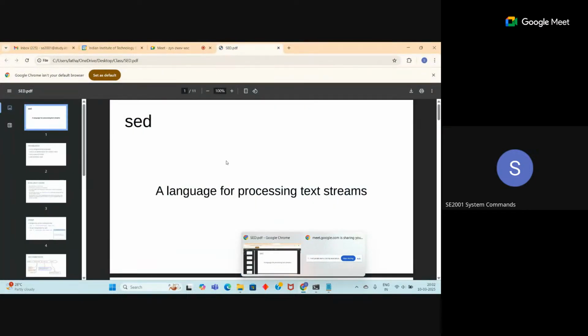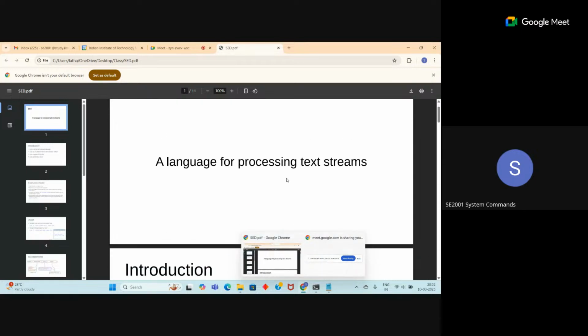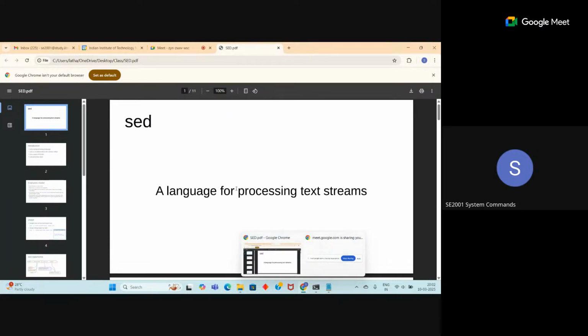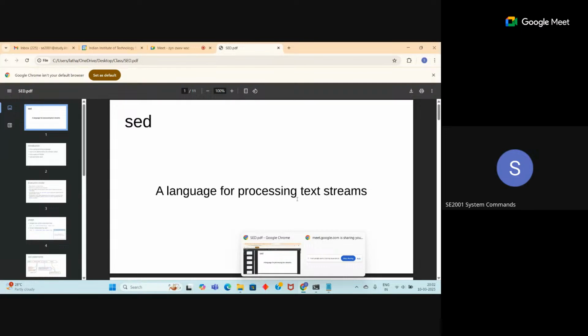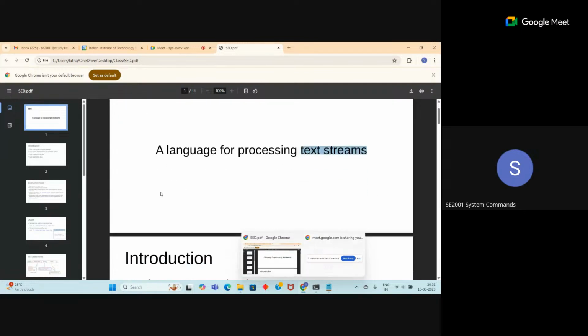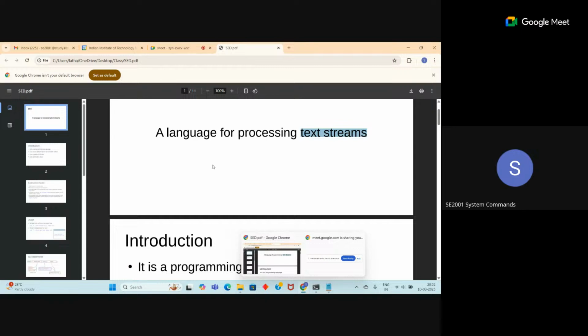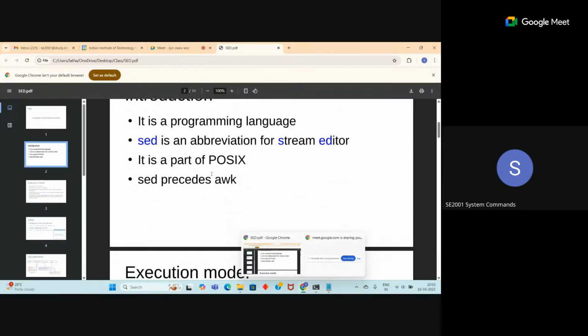So, in today's class, we are going to discuss the stream editors, working with the stream editor, sed. Generally, sed is used for processing text streams. Sed is abbreviated from stream editor. It is one of the programming scripting languages, and it is a part of the POSIX standard.